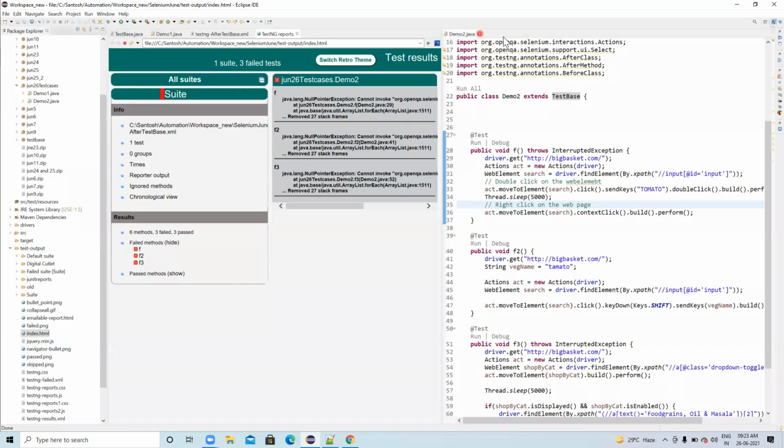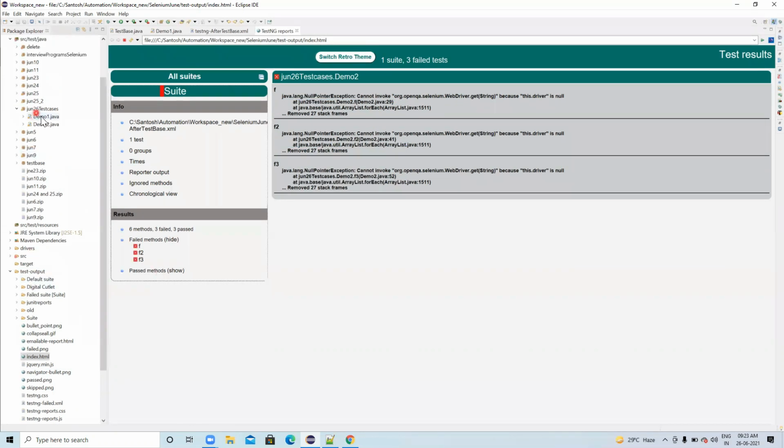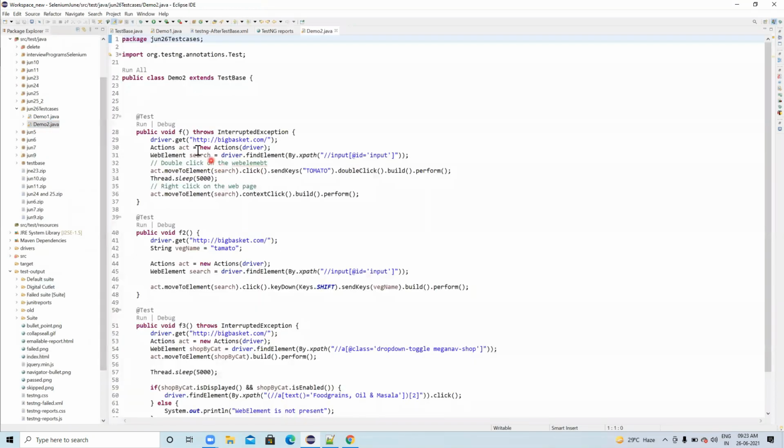If you notice, demo 2 test cases are failing. Let's see why they are failing. So: NullPointerException, cannot invoke org.openqa.selenium.WebDriver.get(String) because this.driver is null, in line numbers 29, 41, 52. What is that? Go back to demo 2, line number 29. This dot driver is null. Why is it null?